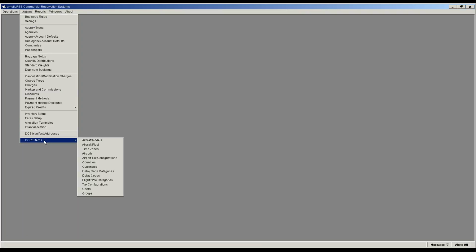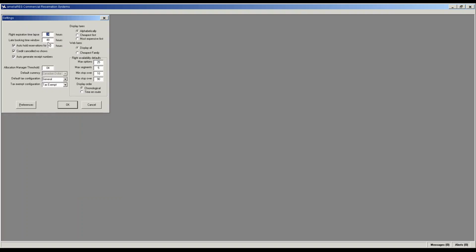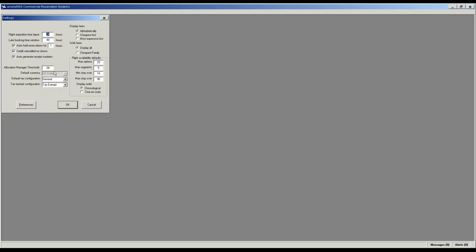We have the airports, we have the models, we have USD set. Currency. All right, so we have currency, we have no tax configurations, we have 4 hours, so that's 240 minutes from the other day. Display all. Alphabetical, that's fine. Okay, so we have those settings confirmed.